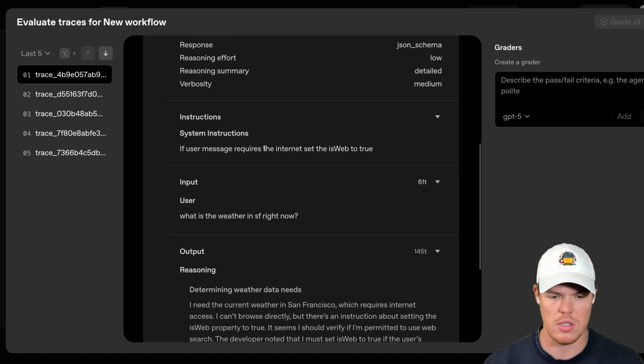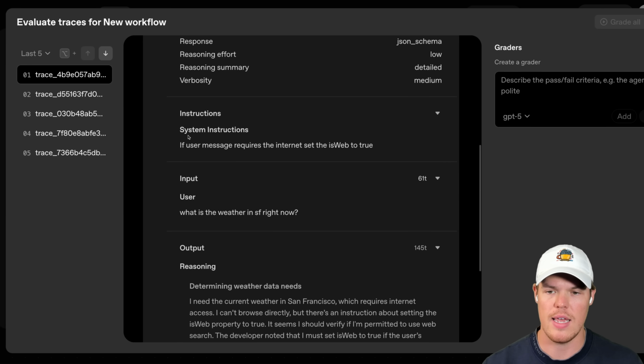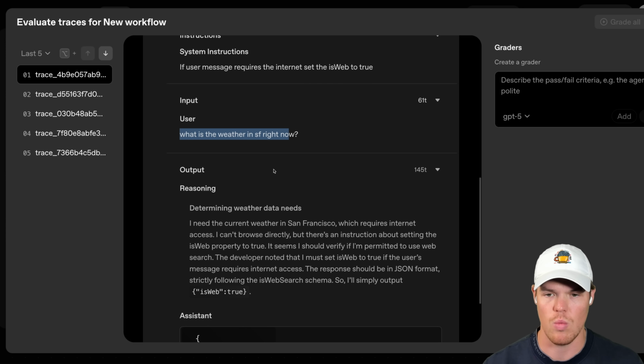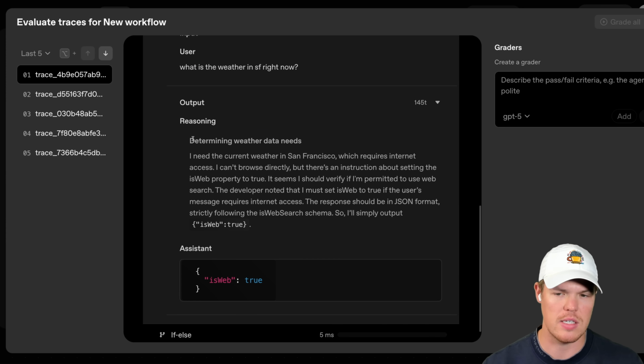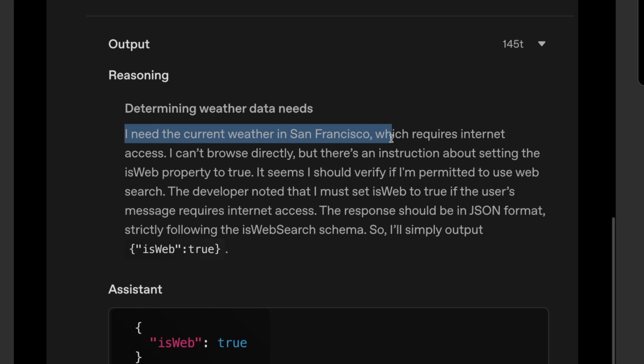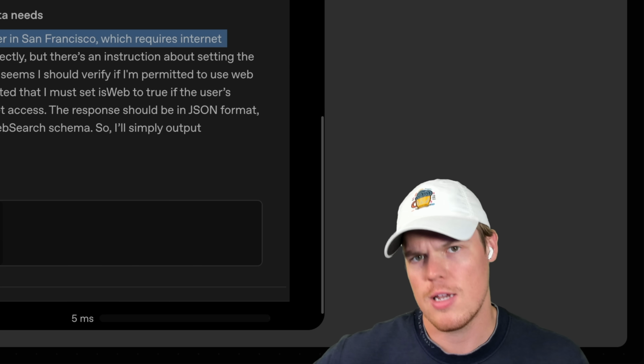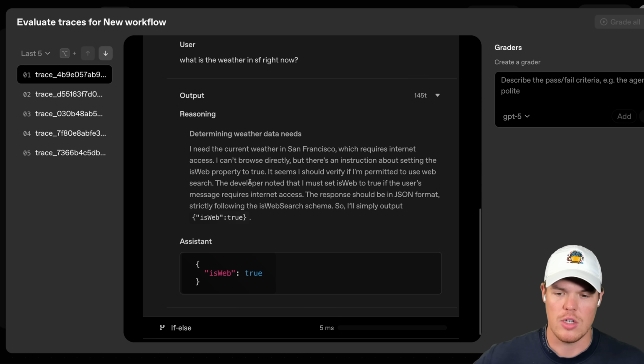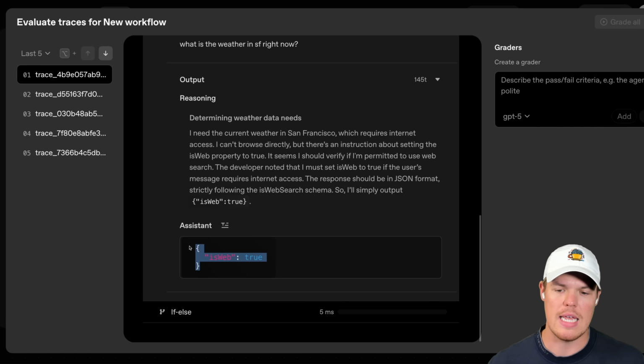Here is the response. So look at this. I say system instruction: if user requires the internet, set is web to true. User: what is the weather in SF right now? And then it's determining weather data needs. I need the current weather in San Francisco, which requires internet access. Good job, AI. So then the output was only is web true. Perfect. That is the only output we're going to read in the next step.